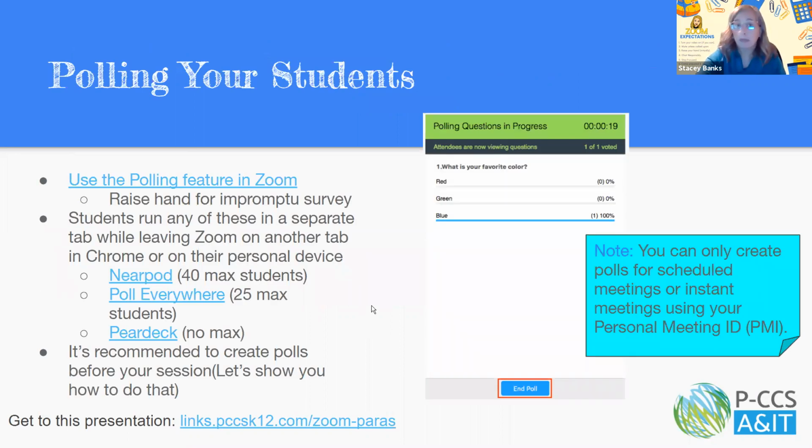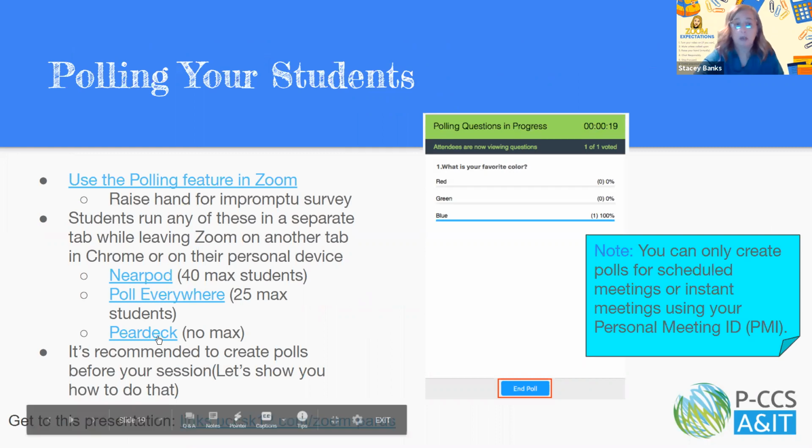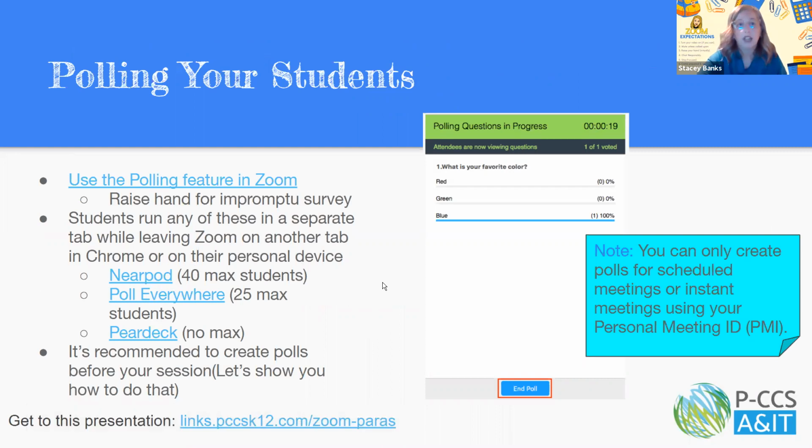Your teachers may be polling your students. There is a way as a host to poll students right in the meeting. But again, there are some other ways to do that, and that's not necessarily something that this group probably does very often, but it is an option.